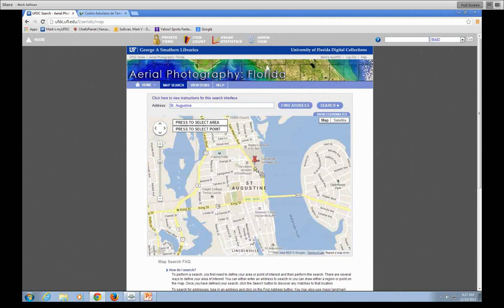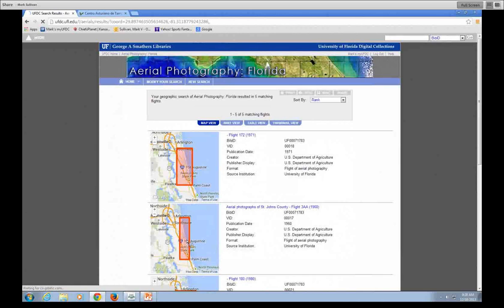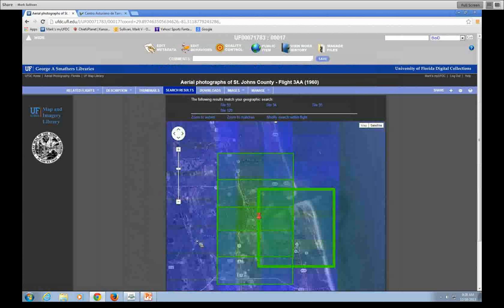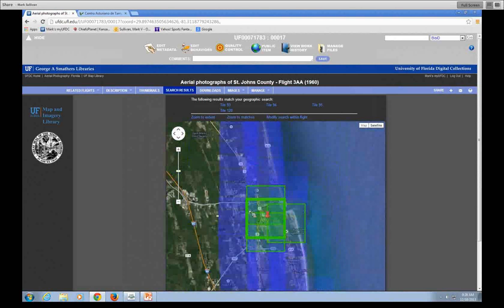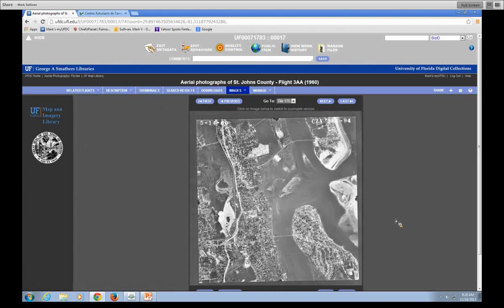We'll put this here. Let's look for things that actually have the Castillo de San Marcos in the tile. Search. Here's one from 1960. Okay. So these tiles are our matching tiles. If you select one, it'll take you to it, and right here is the fort. So that we're able to use this geographic data to find an aerial tile that includes the point that we're most interested in right here.